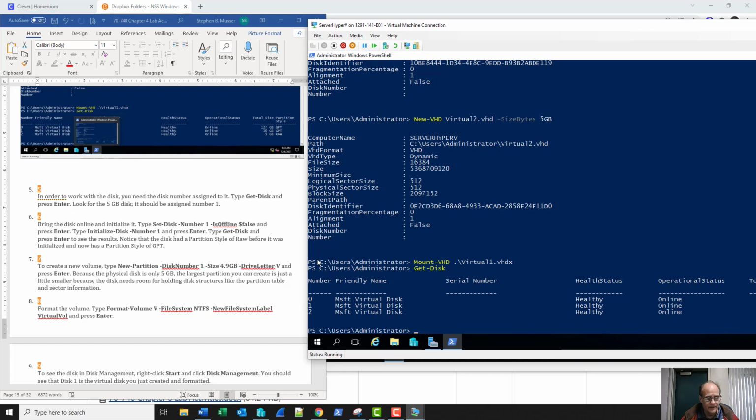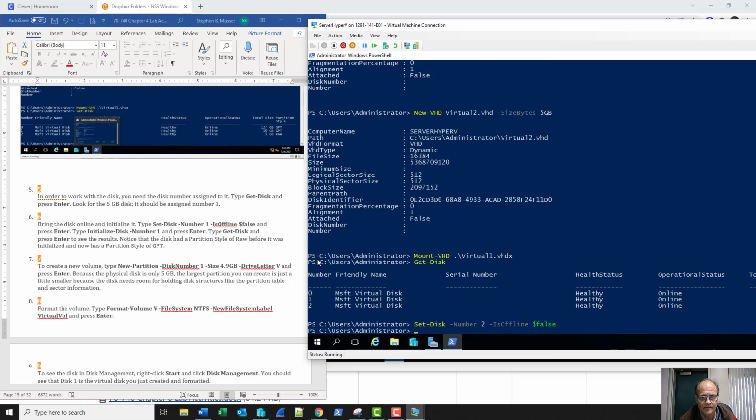And what I'm going to do is I'm going to go ahead and type that command, set-disk -number. In my case, it's going to be the number 2. And we're going to use the command is offline, and we're going to use false and press enter. That tells it to not be offline.